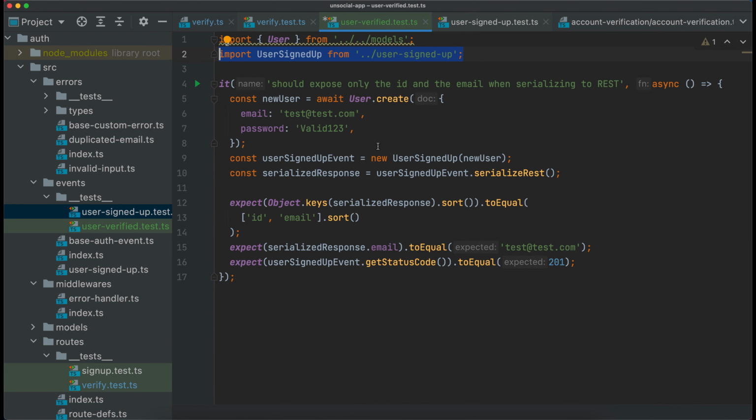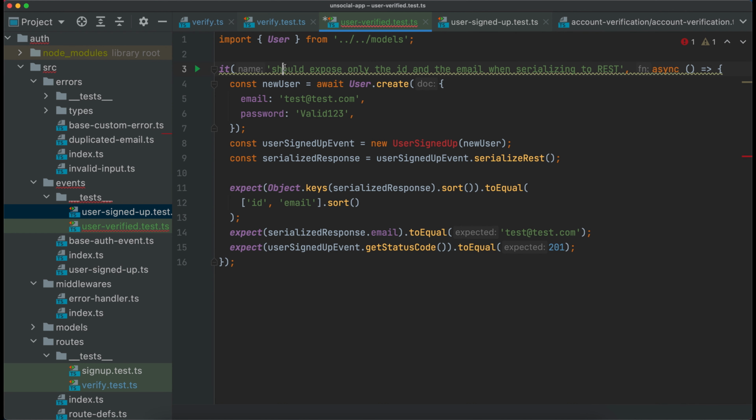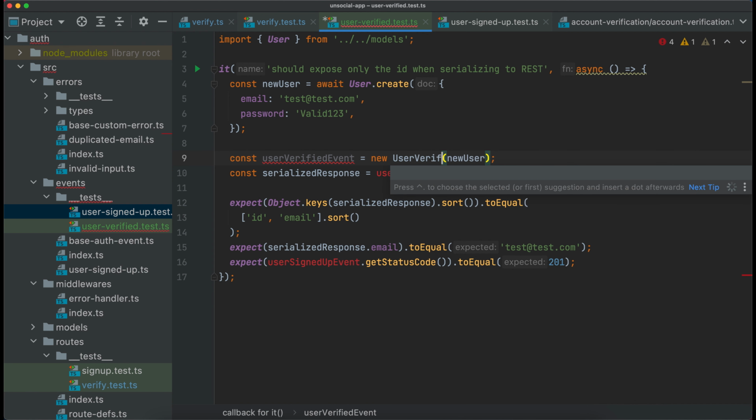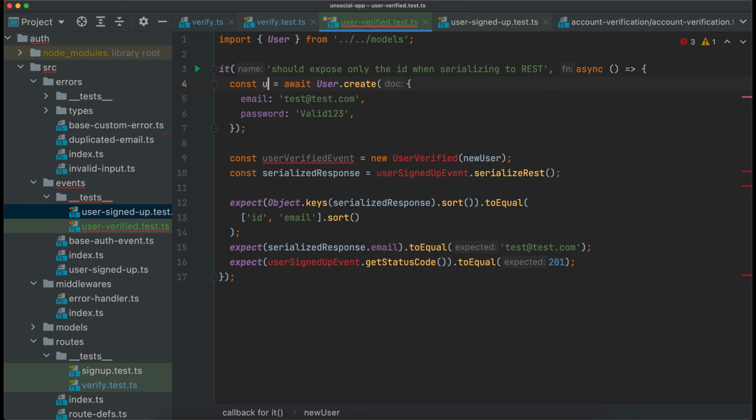Of course, there is a little bit of code that we don't need, so update this to what we actually want to test for this event. The only thing we want to test for this event is that it really exposes the ID of the user. We don't really need the email, so let's just write it should expose only the ID when serializing to REST. Now here, what we want to have is a user verified event, and the user verified event is going to be pretty much the same as the user signed up event when it comes to the constructor arguments. It is going to be user verified, and here we simply want to receive a user, right?